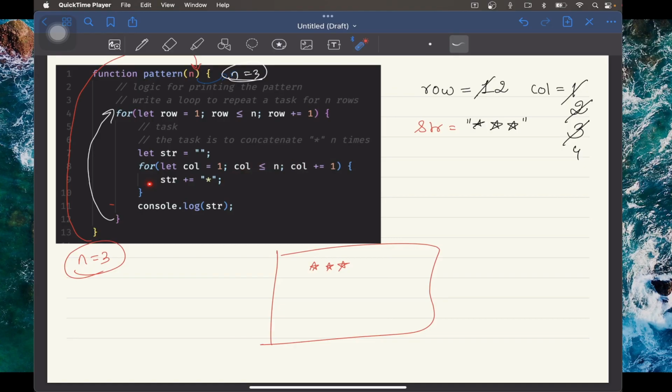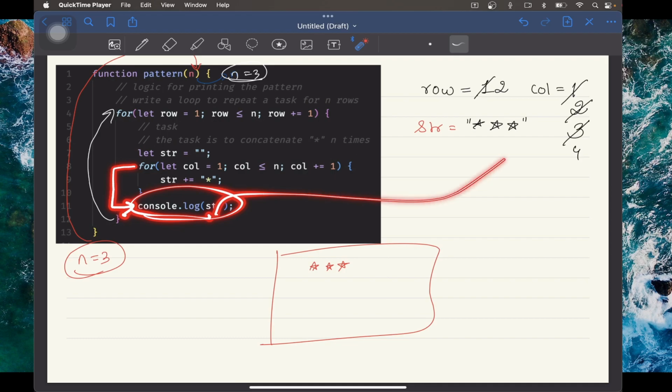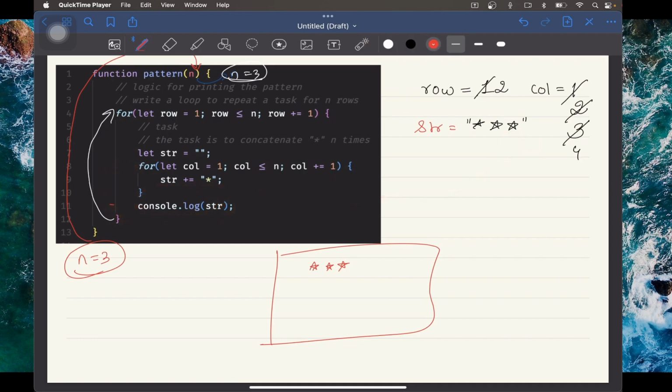That means this for loop ended. The moment this for loop ended, you are going to go to the next line after this for loop, which is to print str. What is str? It has 3 stars. Let's print it.